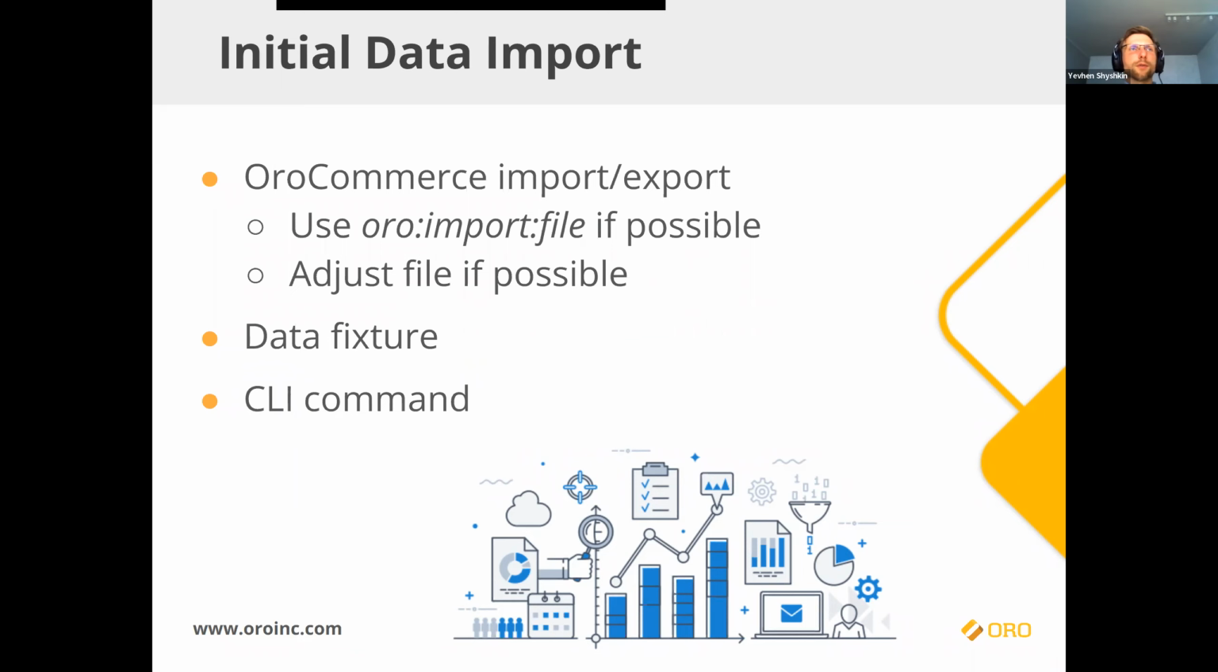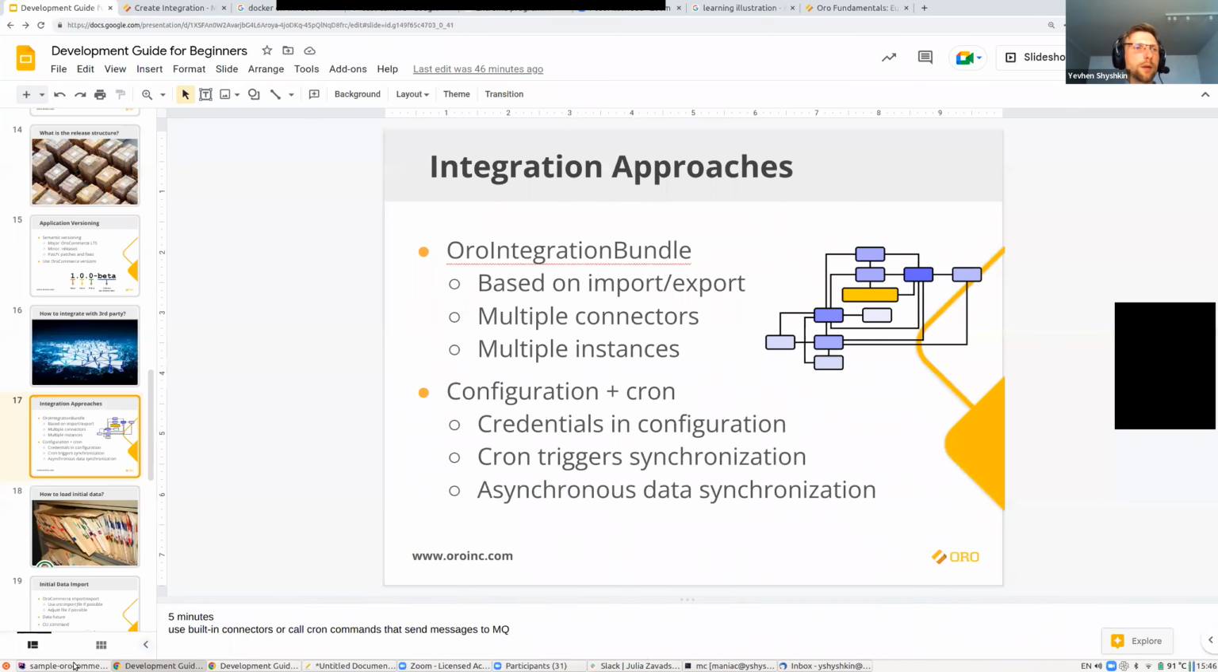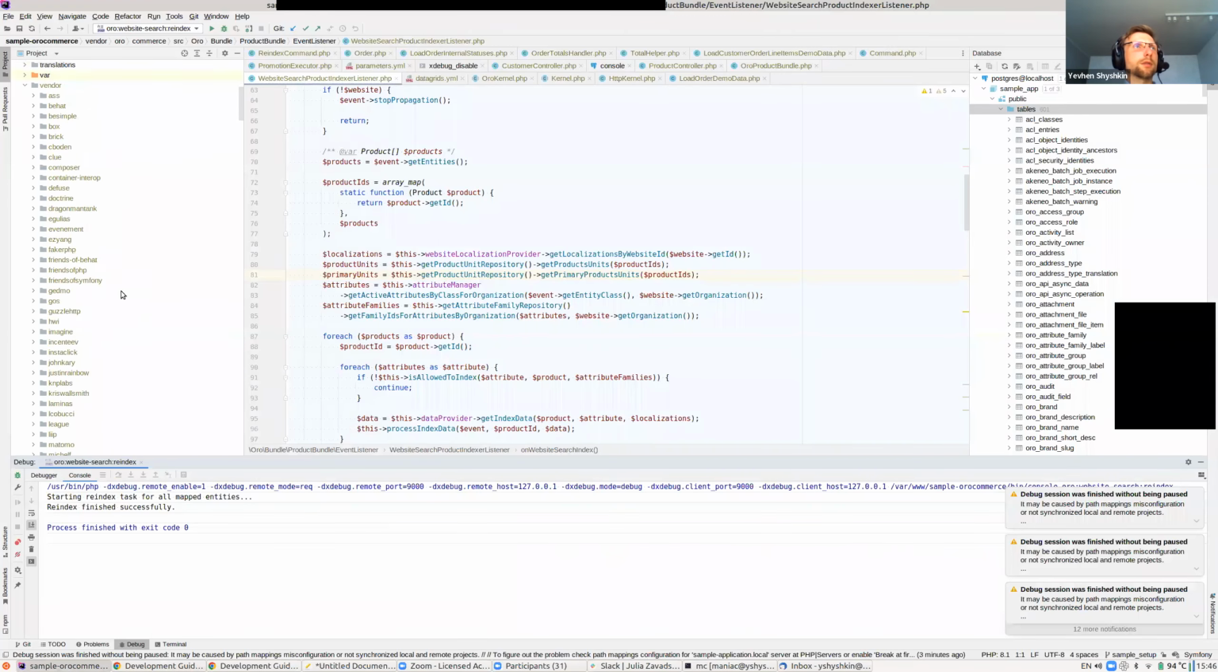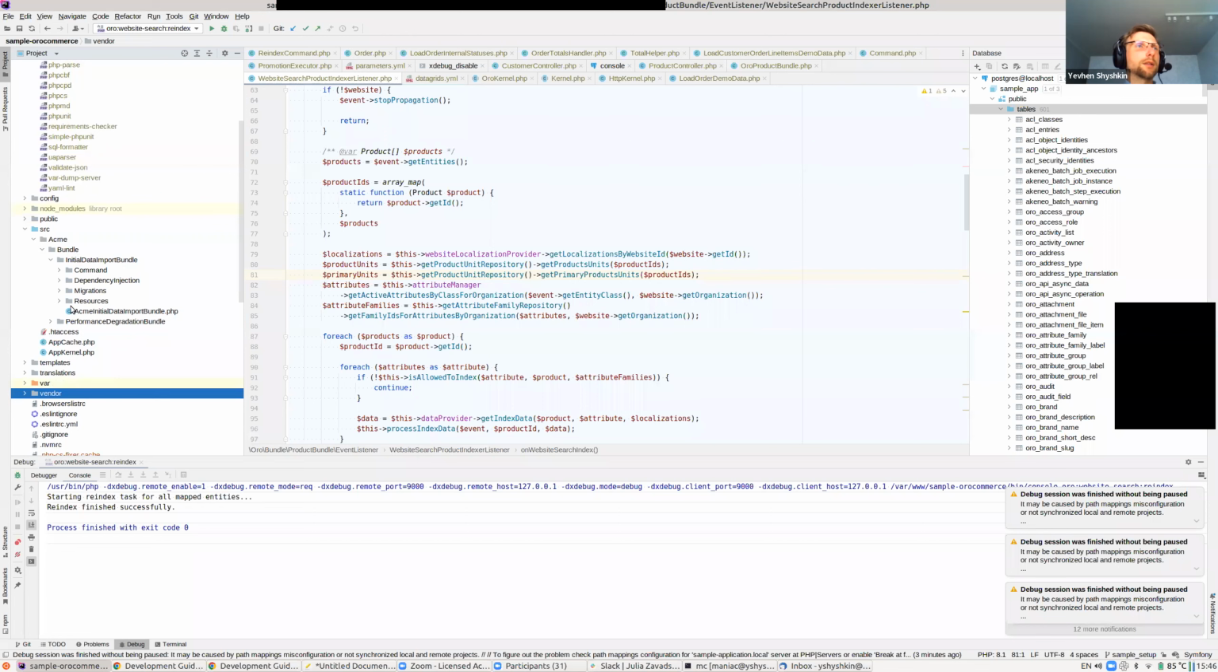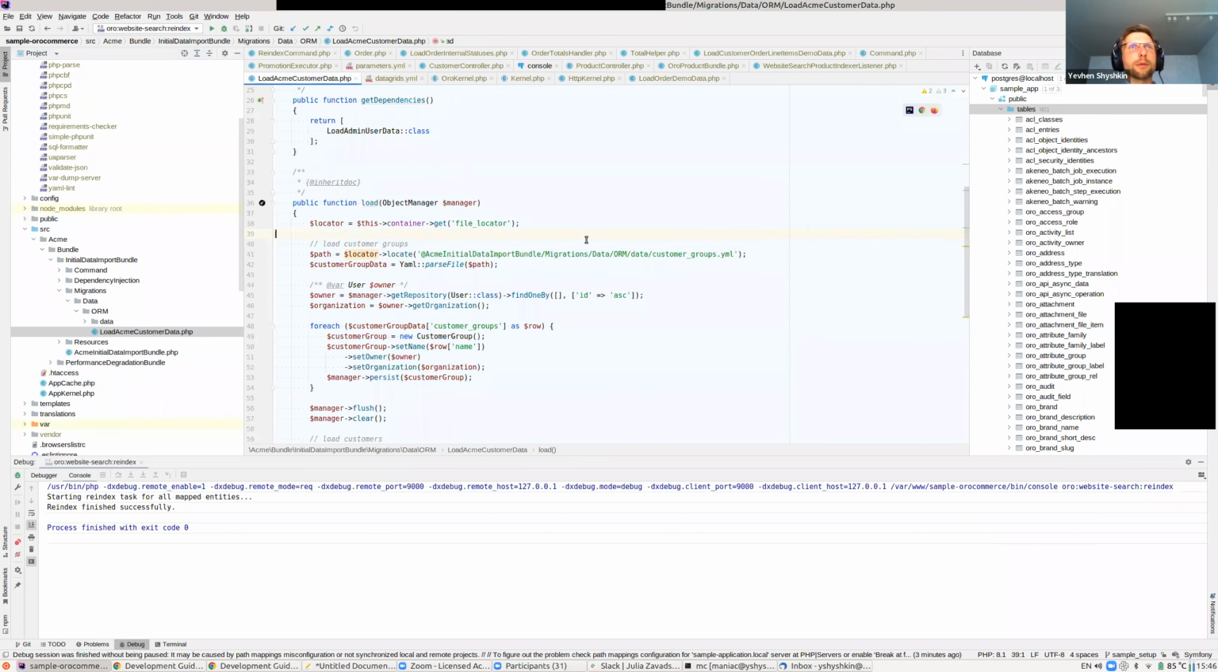The second approach uses the concept of data fixtures, basically migrations with data fixtures, in order to preload data during the application installation. There are lots of fixtures in the standard core, but I have developed a small bundle that demonstrates this approach. So here I have a bundle called Initial Data Import Bundle. And in this bundle, we have a migration called Load Acme Customer Data.